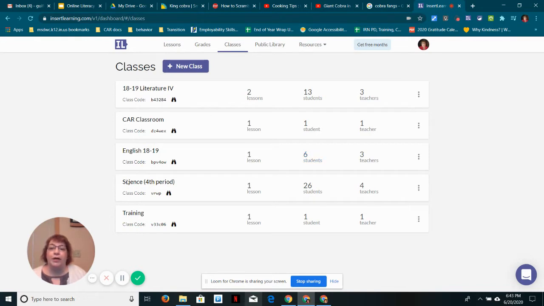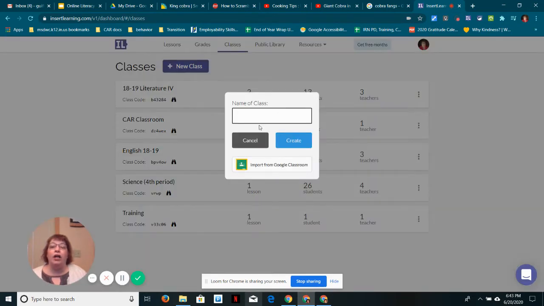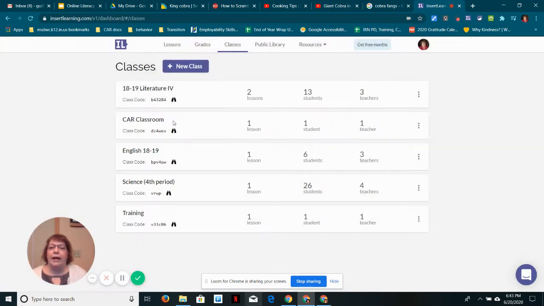So in your dashboard, you have classes, which to create a new class, you just click this button, create a class, and then all of your Google Classrooms, if you use that, can be imported directly. If not, you just create a class name and then you give this code to the students, and when they're logged into Insert Learning, they'll have an option to add a class code. You also can join the code of somebody else to enroll in it to be a student in their course if you want as a teacher.